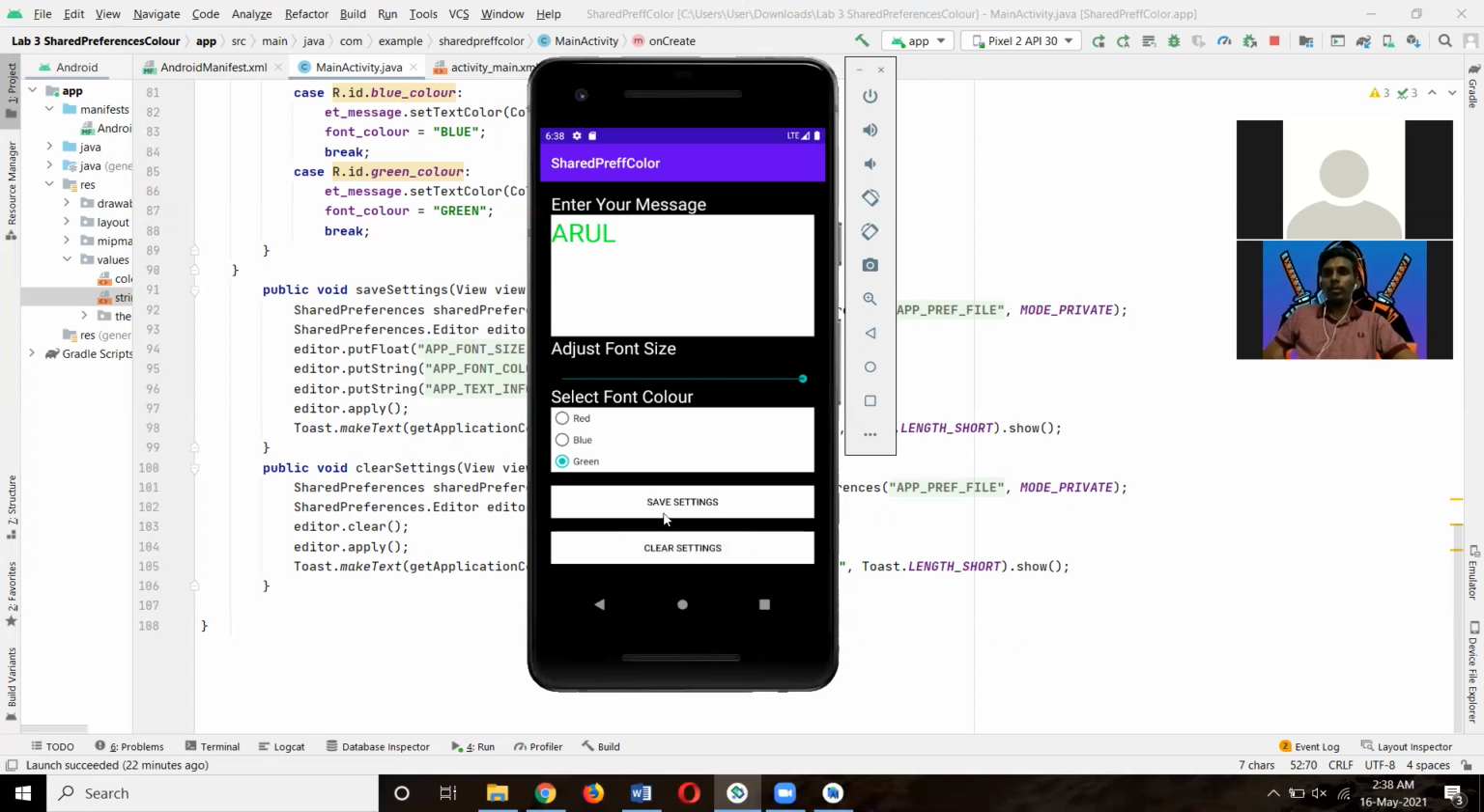Here the toast shows the settings have been saved. And for Clear Settings, I'm going to click on it, and again a toast here: settings have been cleared. This is the simple app for changing font and size. I hope the explanation of the app is good. Thank you for watching this video.